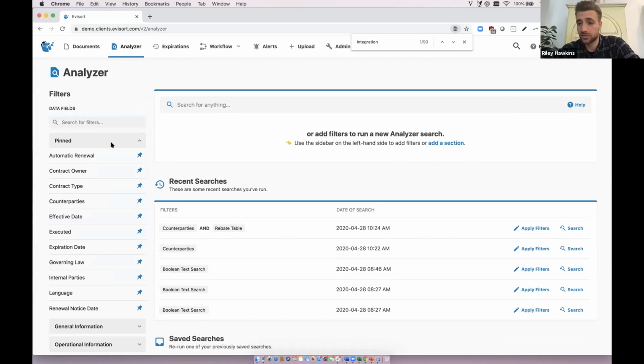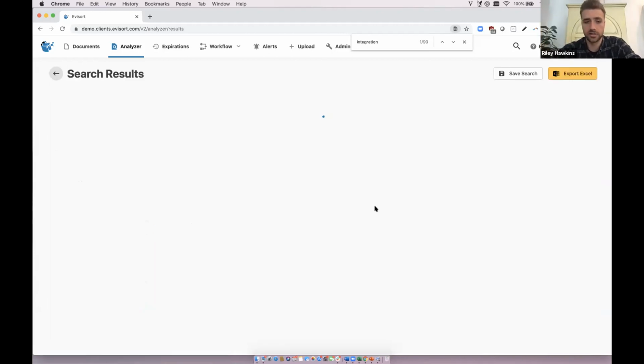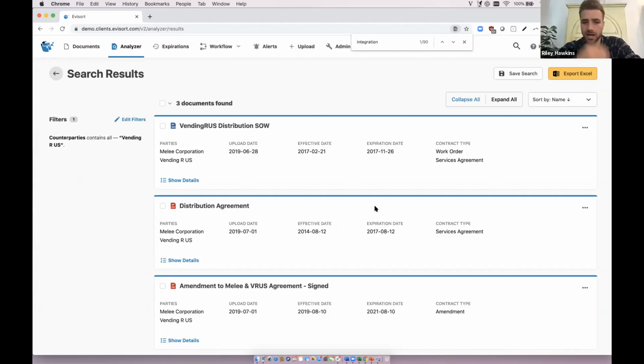But because Evisort's pulling that data out for every contract, we can use this dashboard to go in and apply filters. So if I click on counterparties here on the left-hand side, I can say, I want to see all the documents that I've ever entered into with a specific counterparty. And this will search across all my different repositories, all my different folders. And if I click run search, it will return a list for me of all the documents we've ever entered into with Vending R Us. So the master agreement, any statements of work, any amendments that we've ever agreed to.